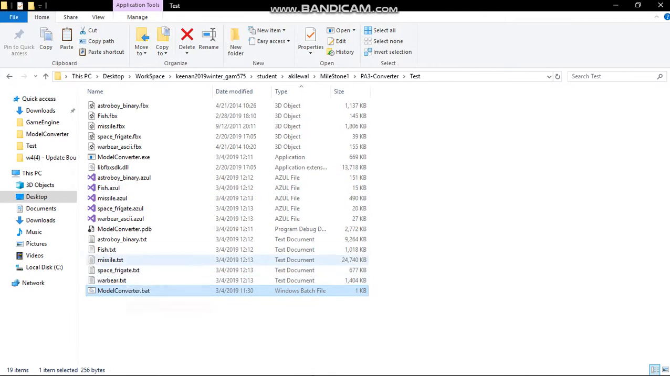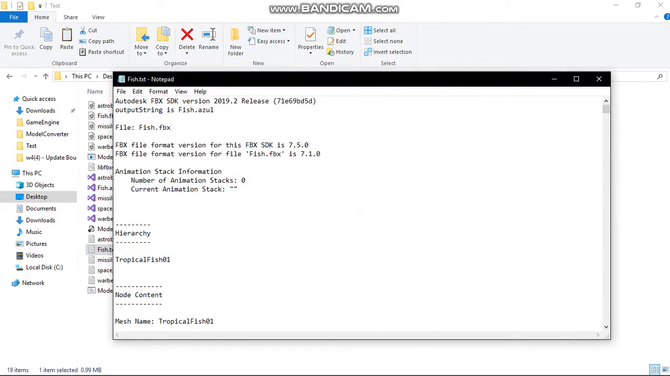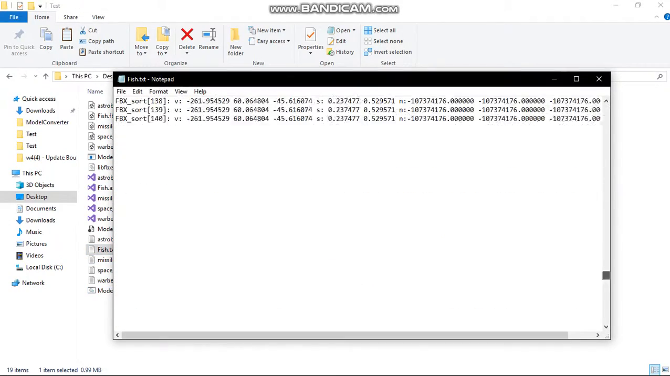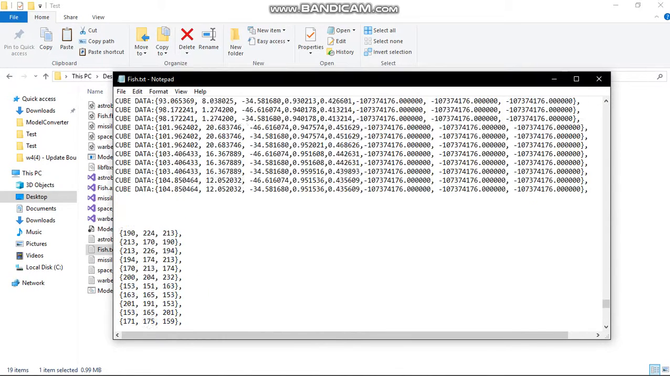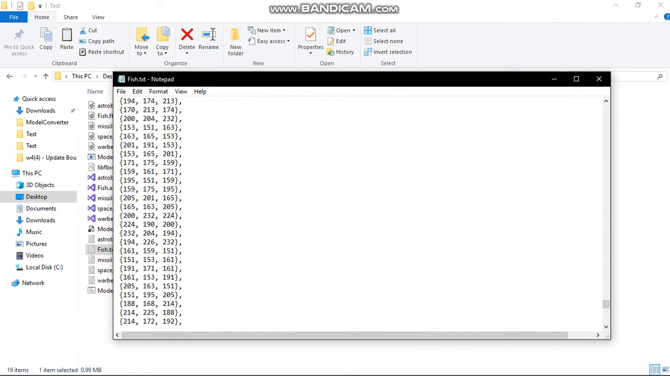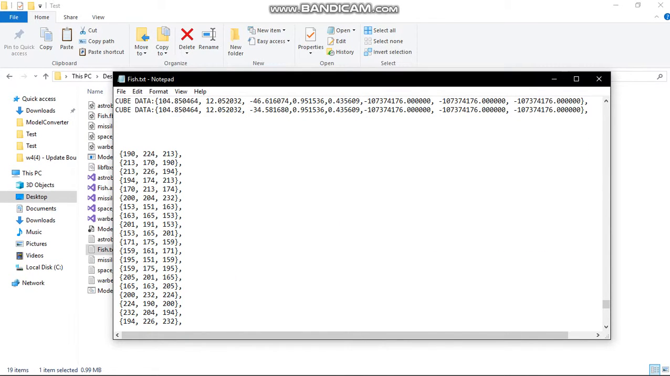So let's just show the fish. If we go down, we can see I have changed the format for the output so that I don't have to change anything. So when I get the data, I get it in this form.